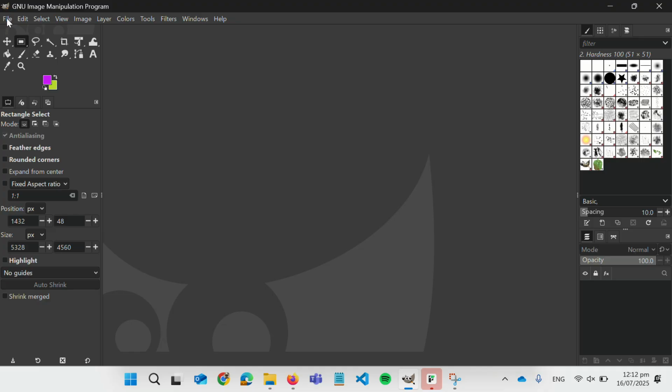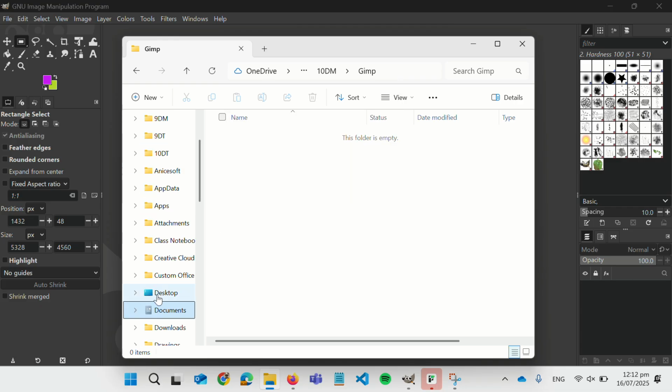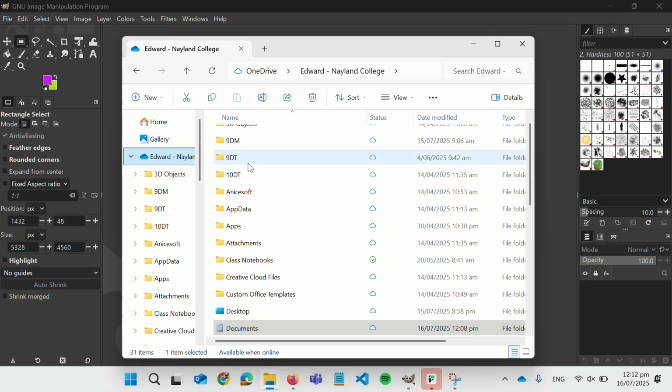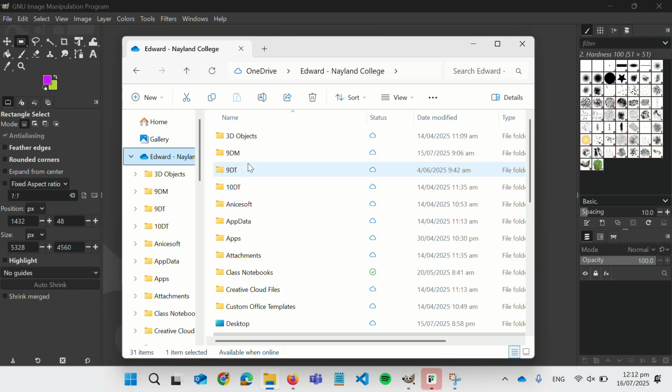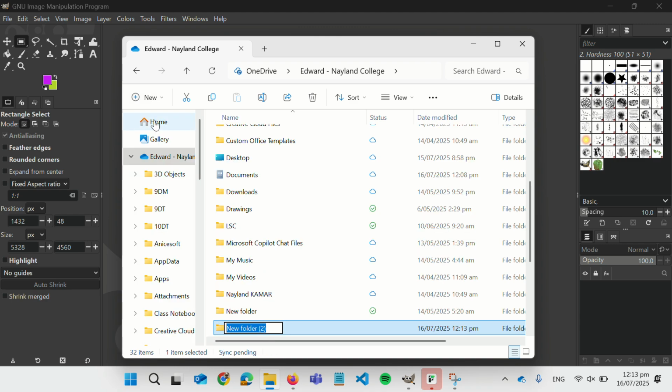And what we'll do is I'm going to open up this file explorer, right? Now, I told you that the important thing, especially if you're on the school computer, is that you go to your OneDrive. Like me, it's called Edward Nailing College. And I've got lots and lots of stuff in there. But for you, we'll go New, Folder, and then just give it the name of this class. Like if it's 9DM, go 9DM. Or if it's 10DM, go 10DM. I'm going to stick with 10 for this one.